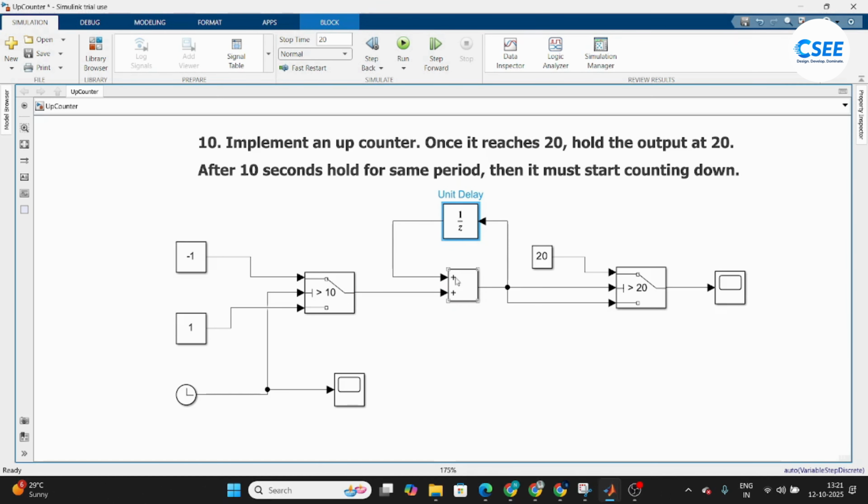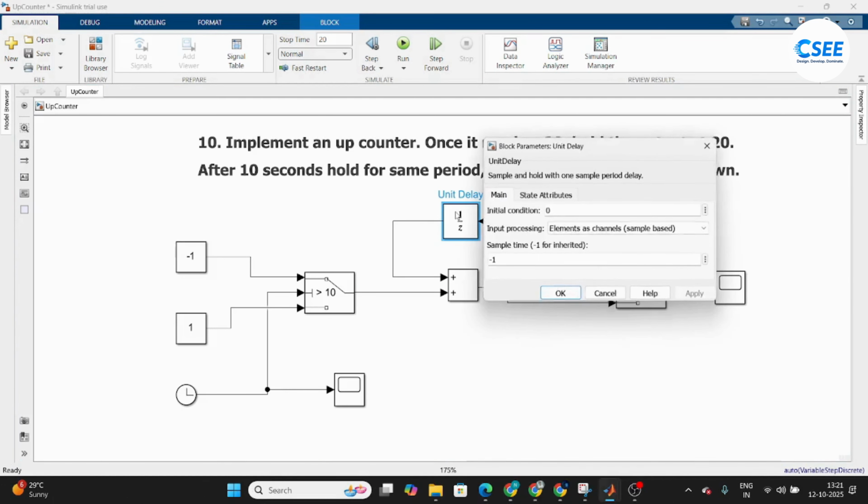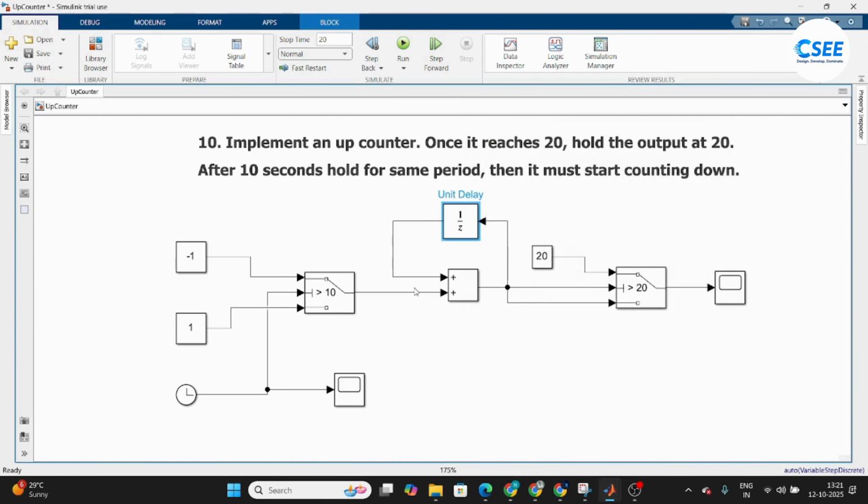Then here is the unit delay. It will keep on incrementing. The unit delay is initially 0. 0 plus 1, here it is 1. Then for the next sample it will be holding 1. 1 plus 1 it will be 2. Again for the next sample 2 plus 1 it will be 3. Again 3 plus 1 it will be 4. Keep on incrementing.